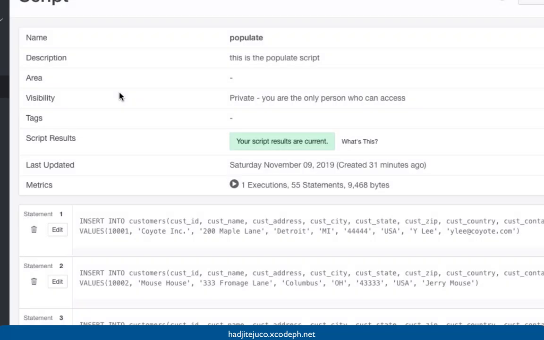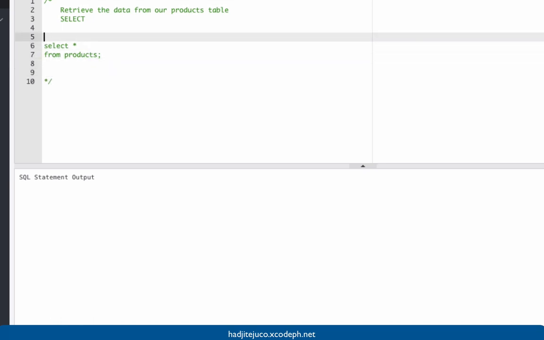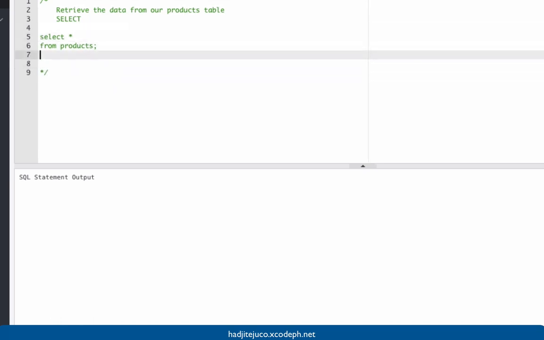Now in SQL, oh, what happened? Let me go back here. Let's wait for a while. I think something happened here. Okay, so again, we're back. I'm going to remove this and then, sorry.